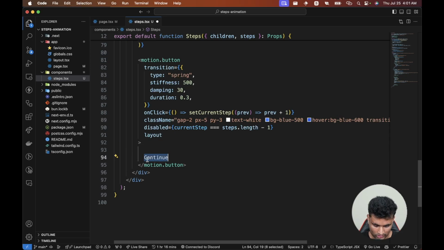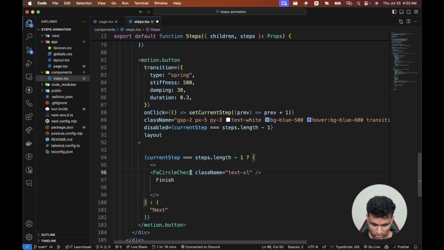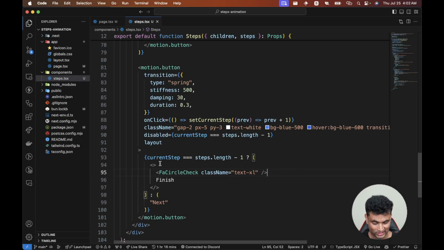So the current step, basically this one, except the finish should be before. So what we are doing is we are checking if this is the last step, and the way we do it is steps.length - 1, because in an array the last step is going to be, of course, 1 less than the length, because an array starts with 0.